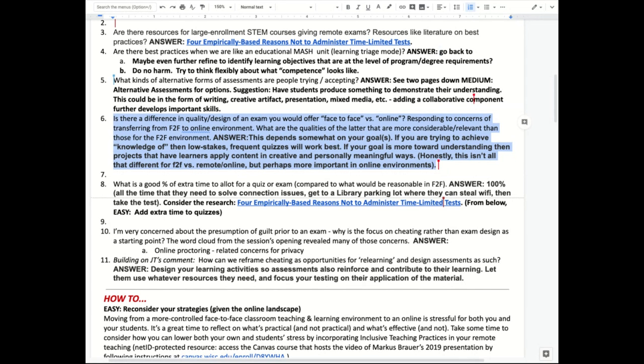Now, if it's just a multiple choice exam and there's no video, no audio, no text, and you just have to wait for the Canvas page to load or not load, that's a low bandwidth thing.